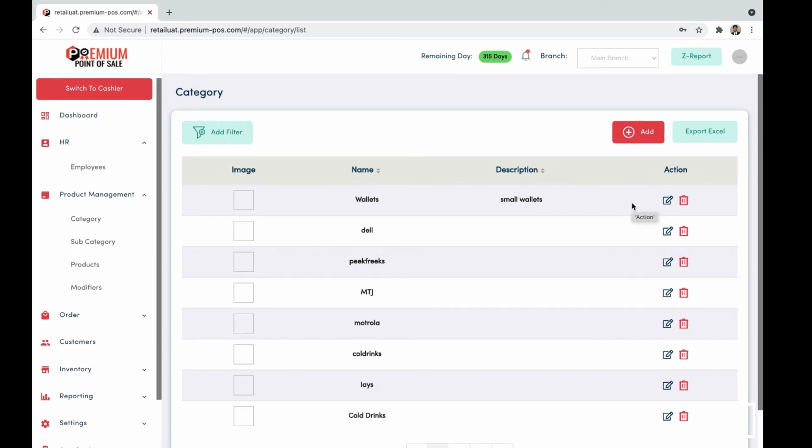If we want to export this list as an Excel file, we can click on the export Excel button and you can see a category list Excel file has been downloaded to the admin's computer or the user's computer.